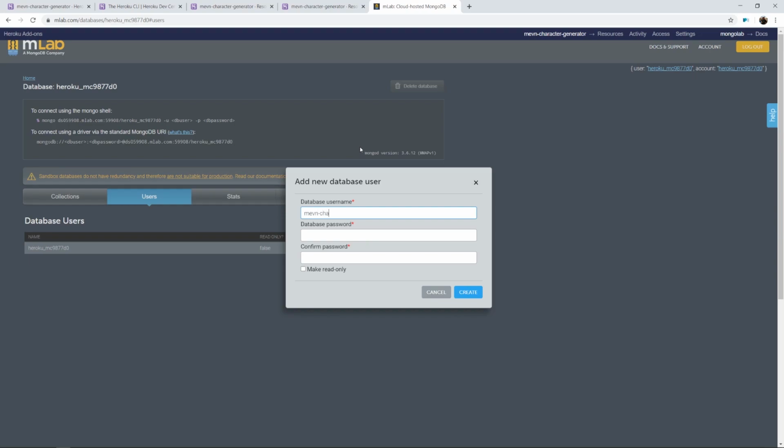MEVN-character-user, and give them the password m3vn-ch4r4ct3r-us3r, basically replacing the e's with 3's. And this is not how I write my password, so don't think that you're able to pull a fast one on me.